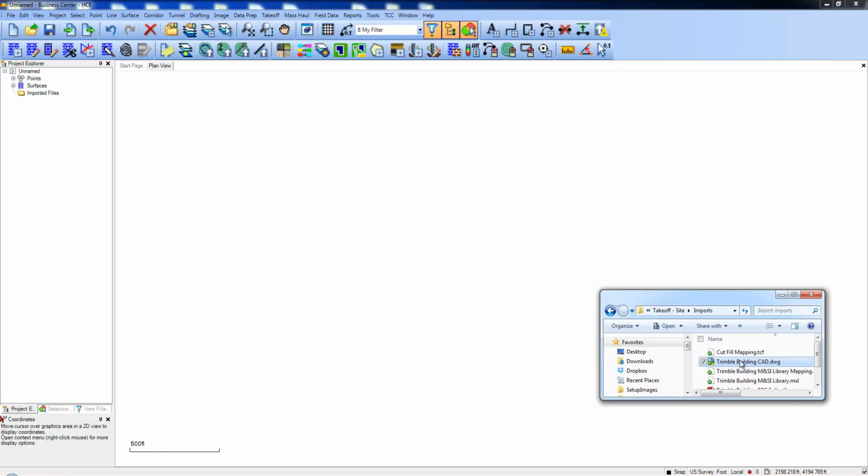In this example, we'll start with a CAD file. A CAD file could be a DWG AutoCAD file, a DGN MicroStation file, a DXF file. In our case, it will be a DWG file.